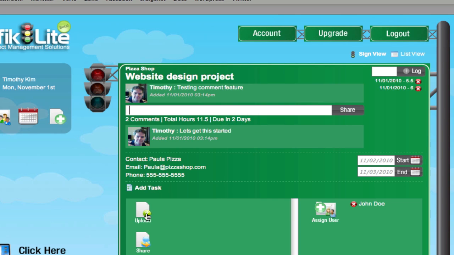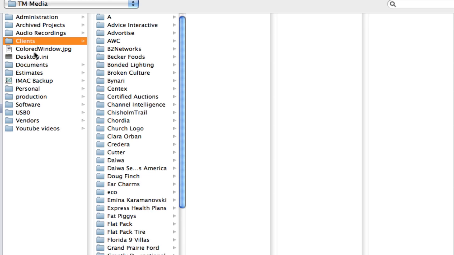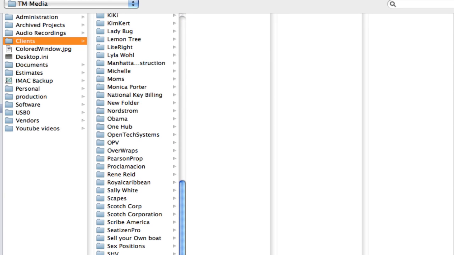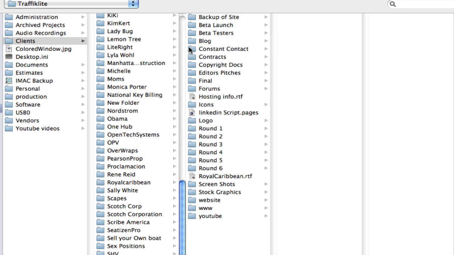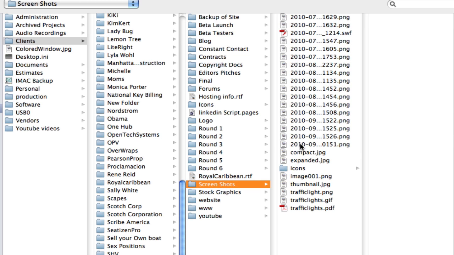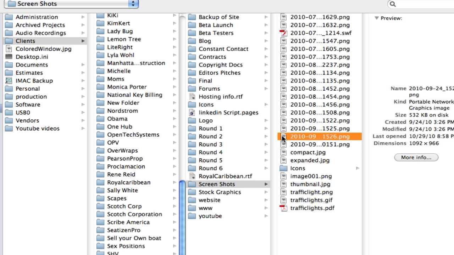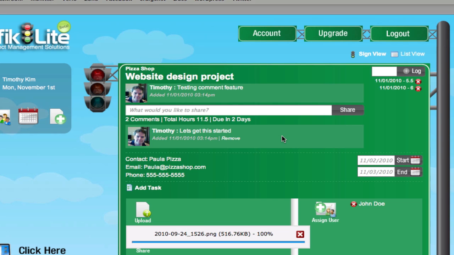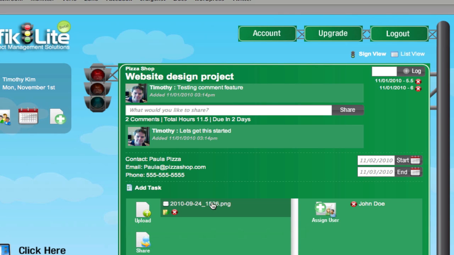On here, let me show you this feature. You can upload some files. Let's say I'm just going to upload a screenshot of Traffik Lite. Okay, so we've uploaded a file. Now, let me show you a really neat feature here.